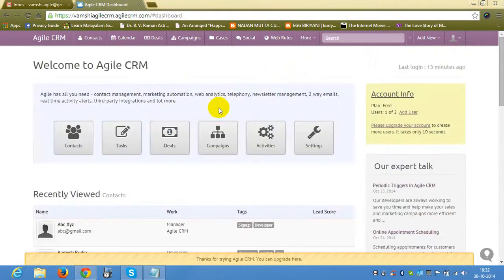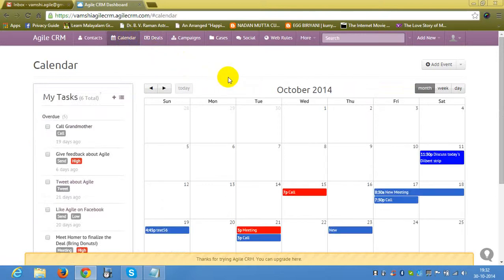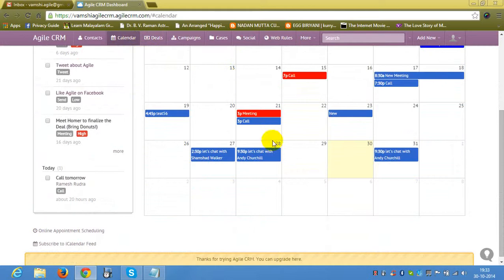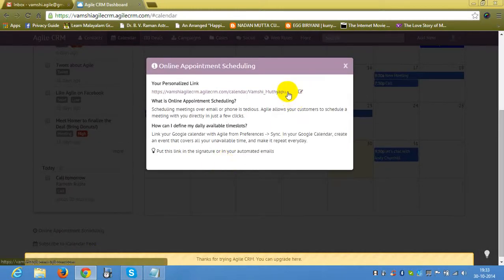And now I want to explain an important feature in Agile CRM, which is the calendar. So this is how my calendar looks, and these are the appointments which my customers have booked with my calendar. And how did they do it? All you need to do is click on online appointment scheduling and click on this link.